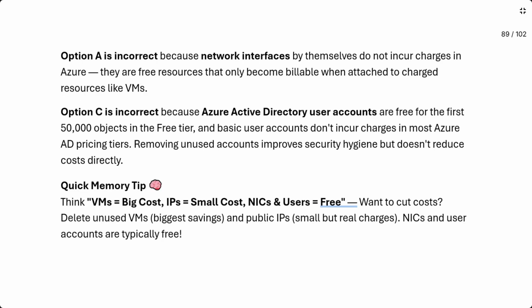Option C is incorrect because Azure Active Directory user accounts are free for the first 50,000 objects in the free tier, and basic user accounts don't incur charges in most Azure AD pricing tiers. Removing unused accounts improves security hygiene but doesn't reduce costs directly. Quick memory tip: think VMs equals big cost, IPs equals small cost, NICs and users equals free. Want to cut costs? Delete unused VMs, biggest savings, and public IPs, small but real charges. NICs and user accounts are typically free.